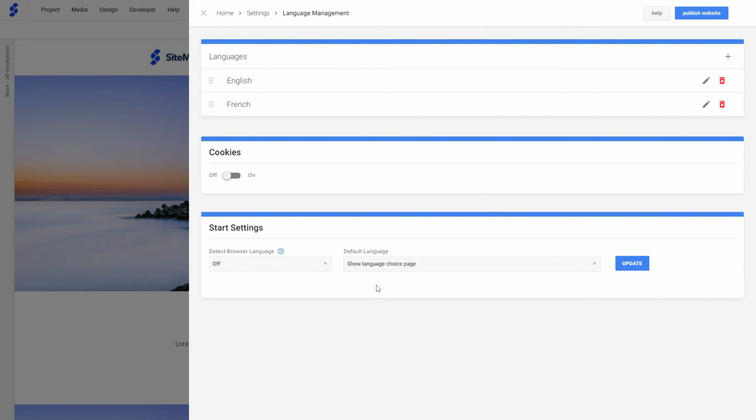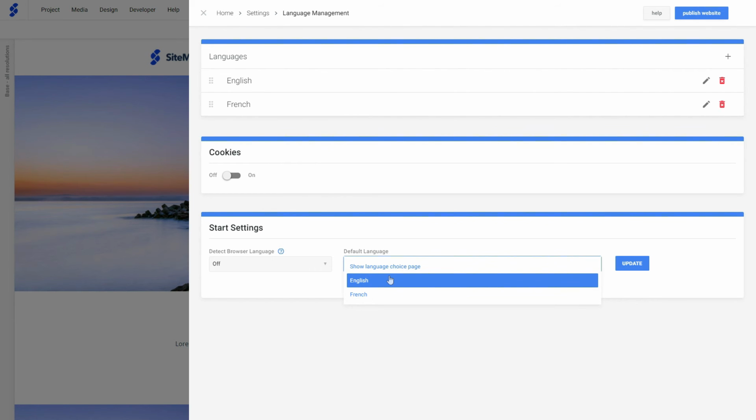You must also choose how the default language will start when the website is open. So besides using the language detector, you have to set it. So you have two options. You can either set it to the choice page where the visitor will have to manually click on the language that he wants the website to visit, or you can start the website in one of the languages that you have added to your website.